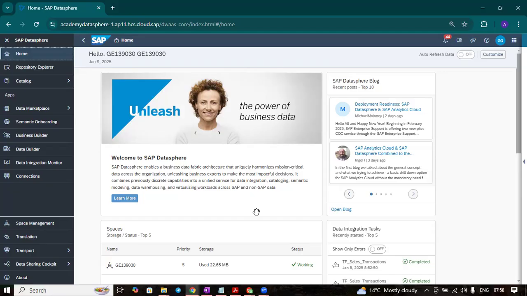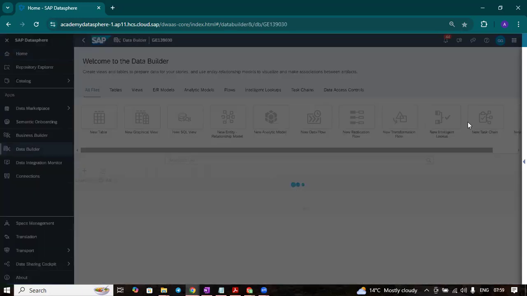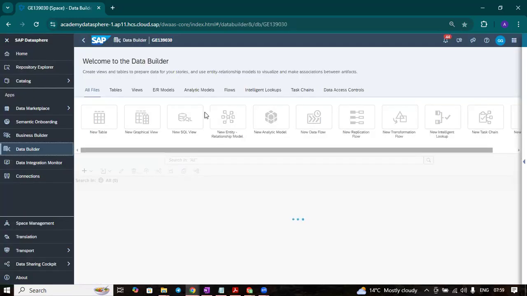So, in the last session, we have seen how to create a graphical view of type dimension. In this session, we're going to create one more view. If you remember, in one of our previous sessions, I imported two remote tables from S4 Cloud, purchase order data and purchase order item data. Now we are going to use those tables and create a graphical view.